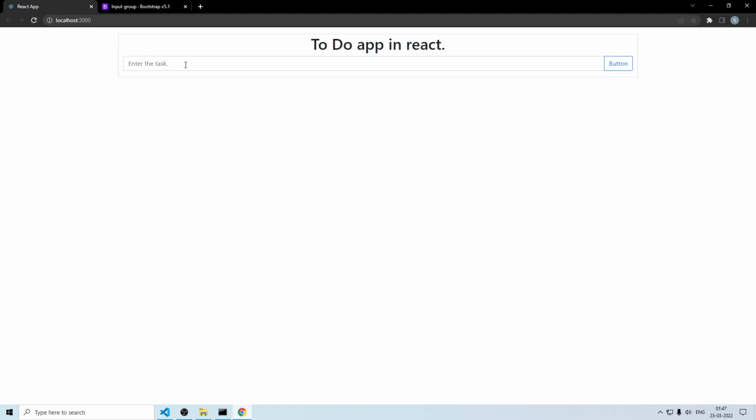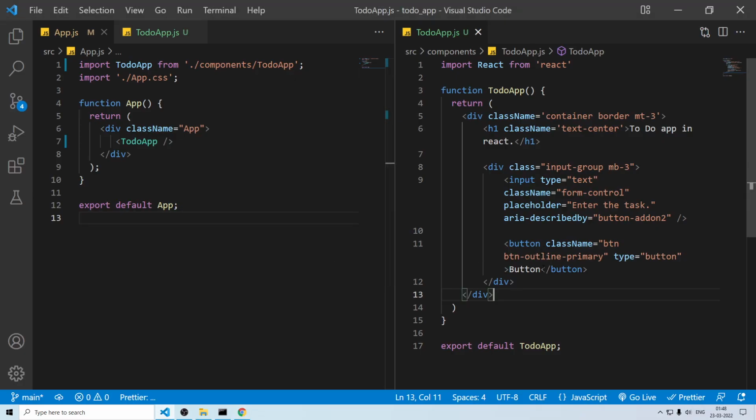So as you can see, we have entered today's task. And here the button says button. I'm going to change it as add. So let's come up here and remove that button and say add. And button type outline is primary, right?